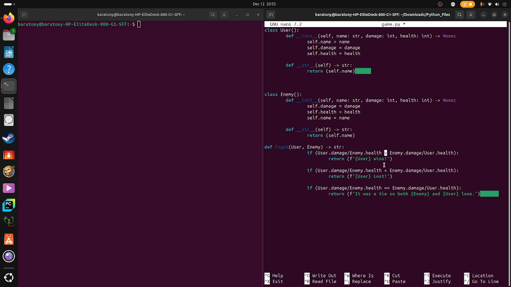I defined it in this one right here. I'll talk about that in a minute. So if the user has more hits it takes to kill the enemy, then it actually should say enemy wins. That was my mistake, because the person with the least amount of hits wins, not the person with the most amount of hits. Okay, same with this one right here, user.damage, same thing. But this time, if the user takes less hits, then you'll say user wins.